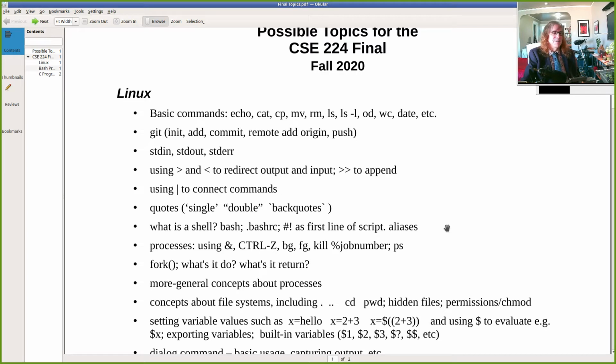Aliases are just a useful way to define one command to do something else. So alias something equals blah. If I type something, it means blah.